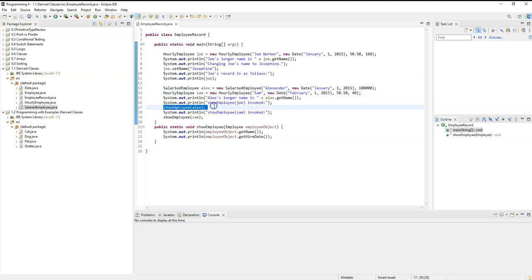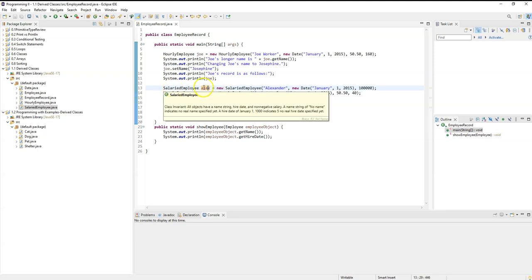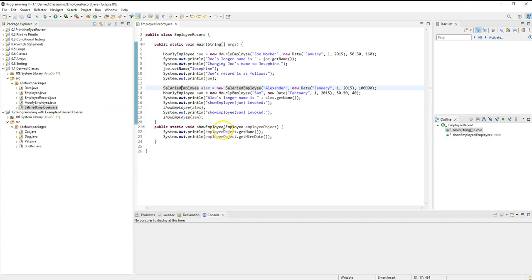And you notice we have this show employee here now. Show employee is this little method I have right here. And if you look, what is it passing? It's not passing a salaried employee. It's passing an employee object, which is very important because if you look at Alex and Sam, both of these are different types of objects. Alex is a salaried employee. Sam is an hourly employee.